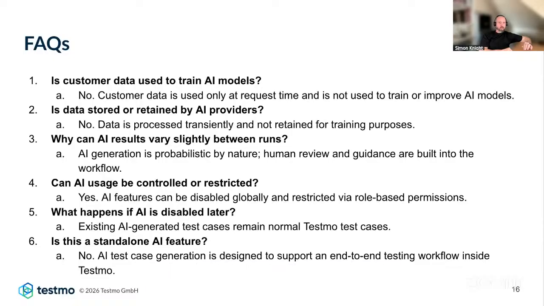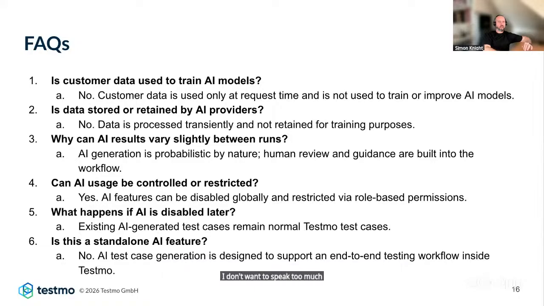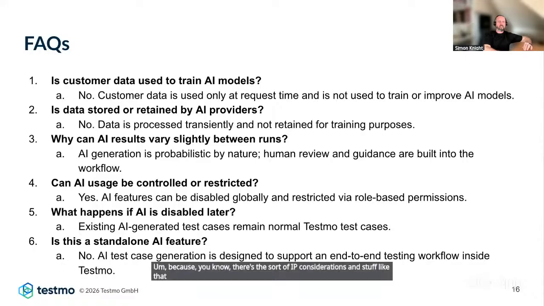Do you use your own AI model, or do you send to one of the famous models like ChatGPT, Claude, or Gemini? I don't want to speak too much to how we architect our product because there are IP considerations and things like that. But the foundation for the model that we're using is basically Gemini.